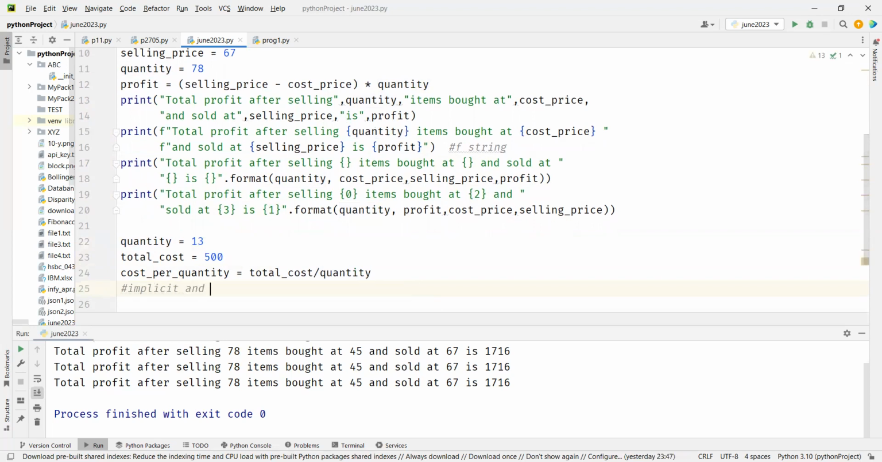Implicit and explicit conversion. Okay. Not important to know from a programming perspective, but it is good to know these terms, right? So when the conversion of data type happens automatically, like the moment you say quantity equal to 13, it becomes integer automatically by itself. When you say cost per quantity, it became float automatically by itself. So we say implicit. Implicit means by itself. It got converted into a particular data type.